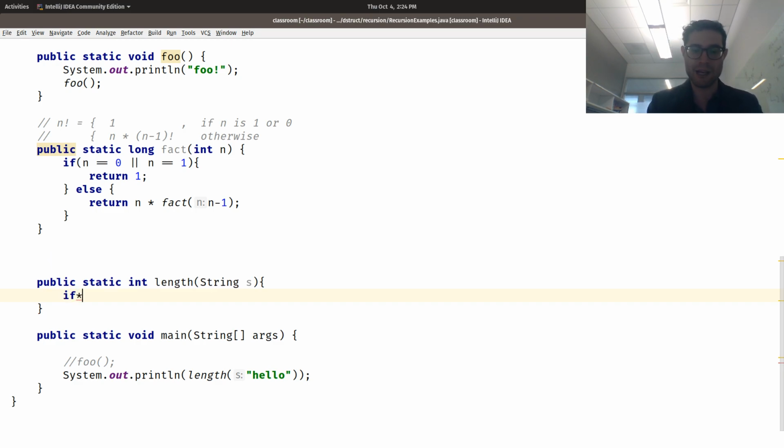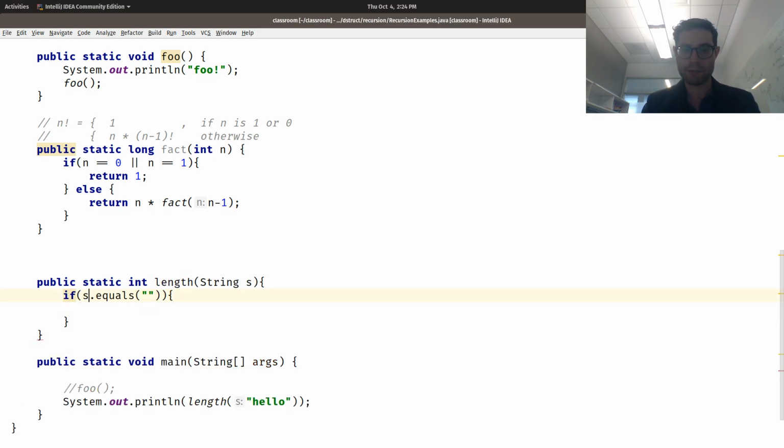And that is if s is equal to the empty string. So if s equals the empty string, then we know what the length of the empty string is.